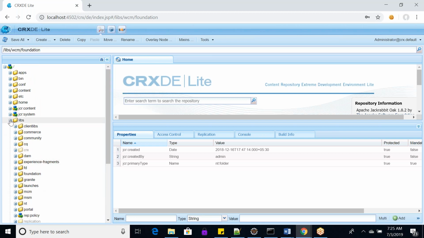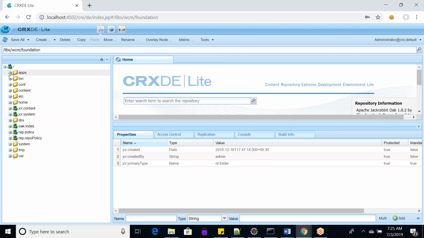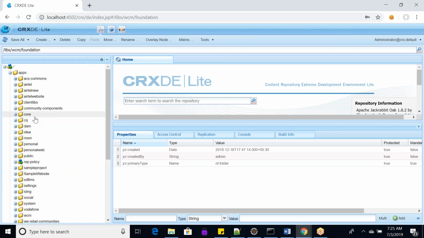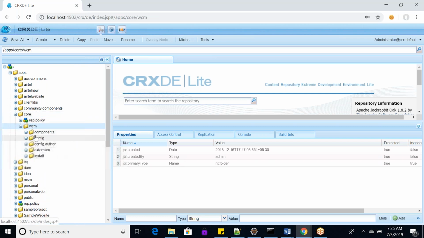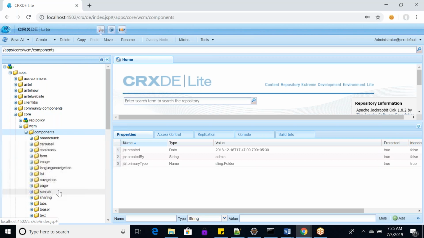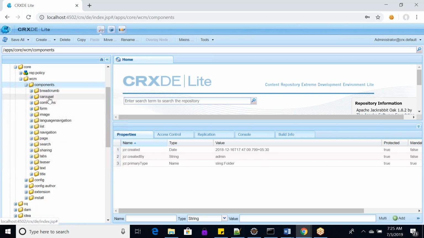Why we use the core components, I'll tell you. Just go to the apps first and you will see one folder here, core. If I go to this core, WCM and components, I'll see some components here: breadcrumb, carousel, image, navigation, page, search, tabs, teaser, text, title. Let me open one component here, then you will easily see the difference.